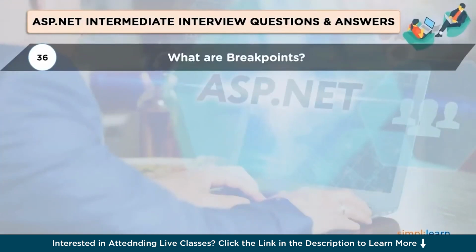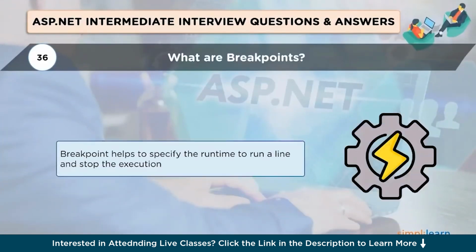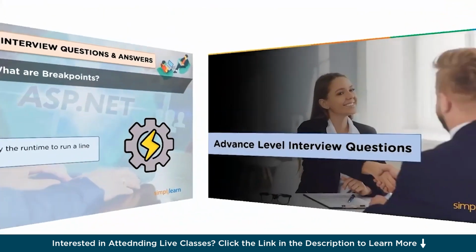What are breakpoints? Breakpoint helps to specify the runtime to run a line and stop the execution. It is used to examine and perform various debugging functions and methods.